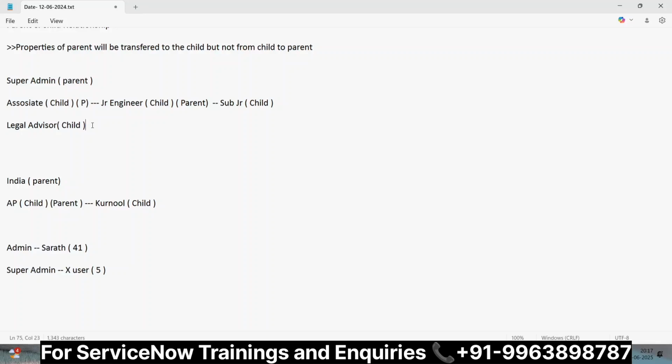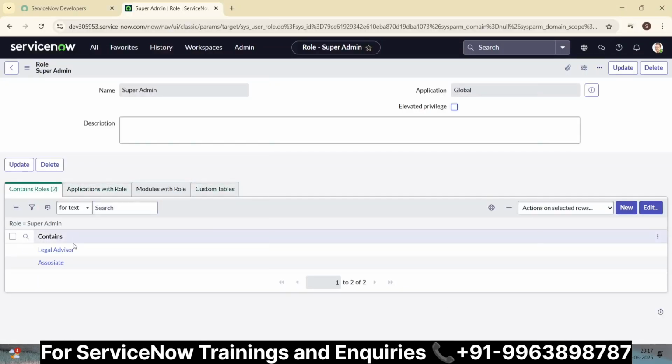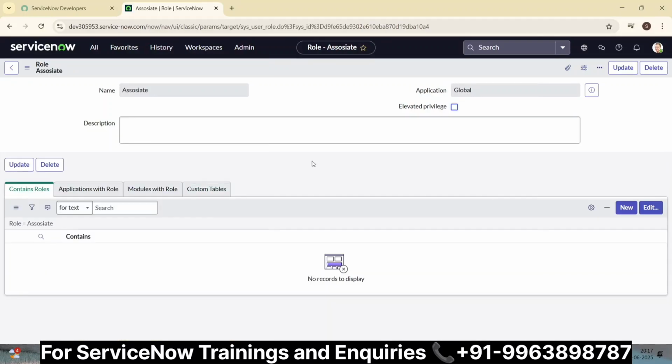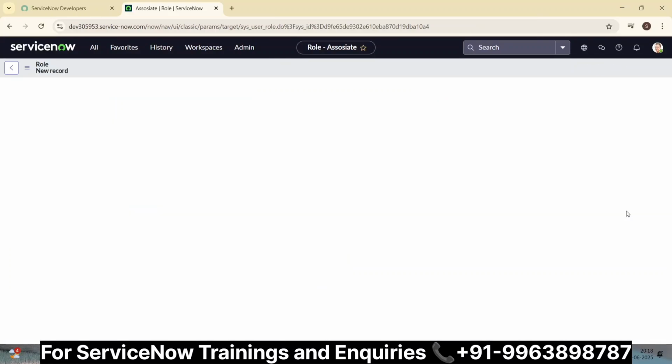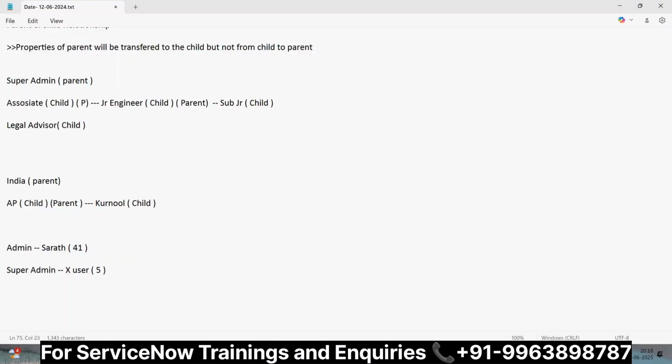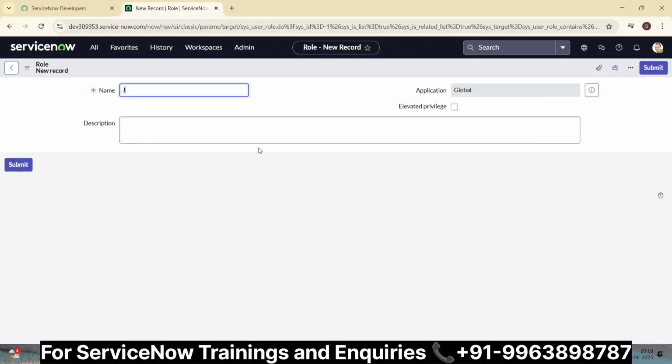Then for the legal advisor, do you have any further child roles? No. Then directly we'll come to the associate role and we'll create these two sub child roles here. Let's go for associate. I think I'm getting some disturbance from others. Can you mute yourself? Let's click on the new button and we have the next thing. What's the next role? Junior engineer is a role. Click on submit.